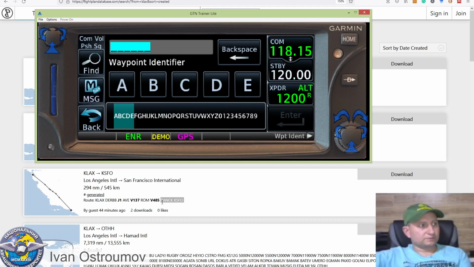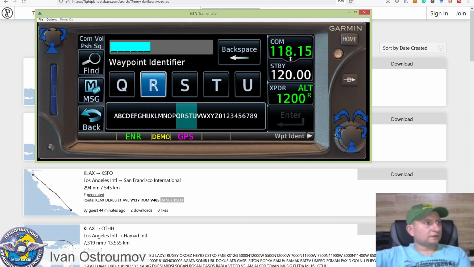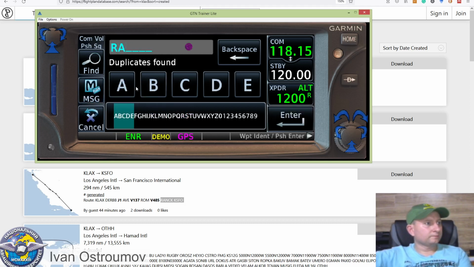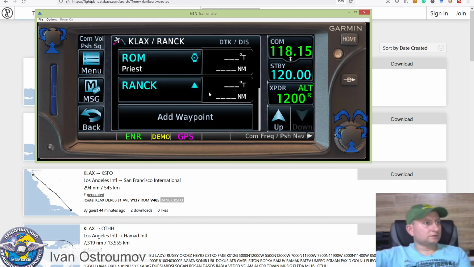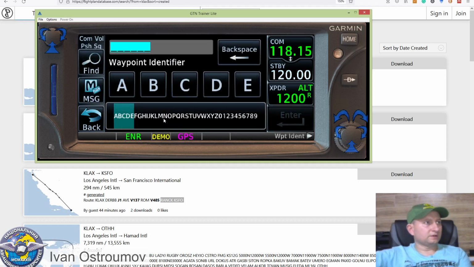And the last waypoint will be RNCK. Okay, just a second. Okay, R, N, C, and K. Okay, enter. Yes, it is present. And finally, it will be our destination airport, KSFO.